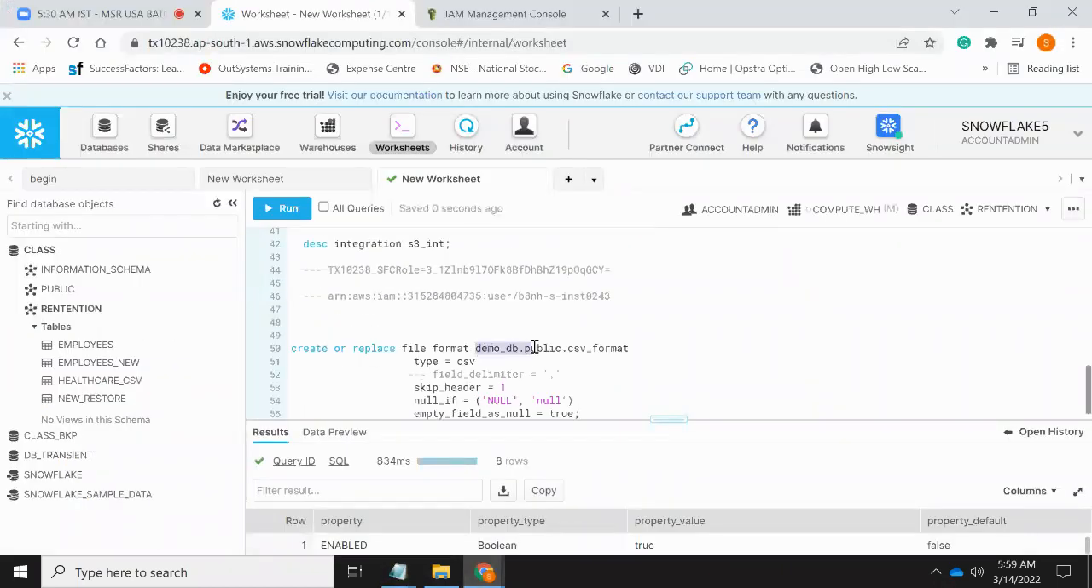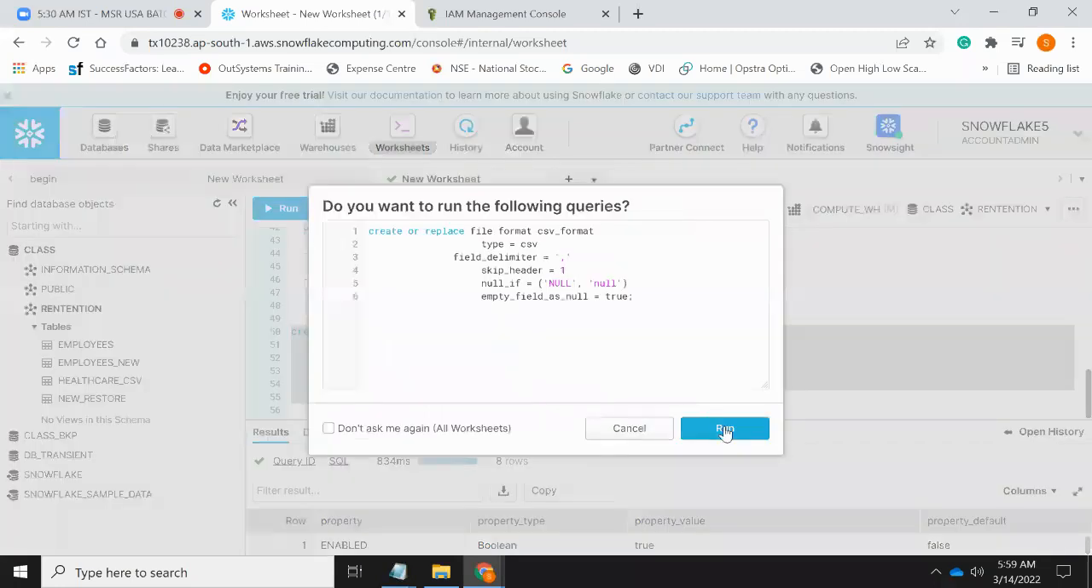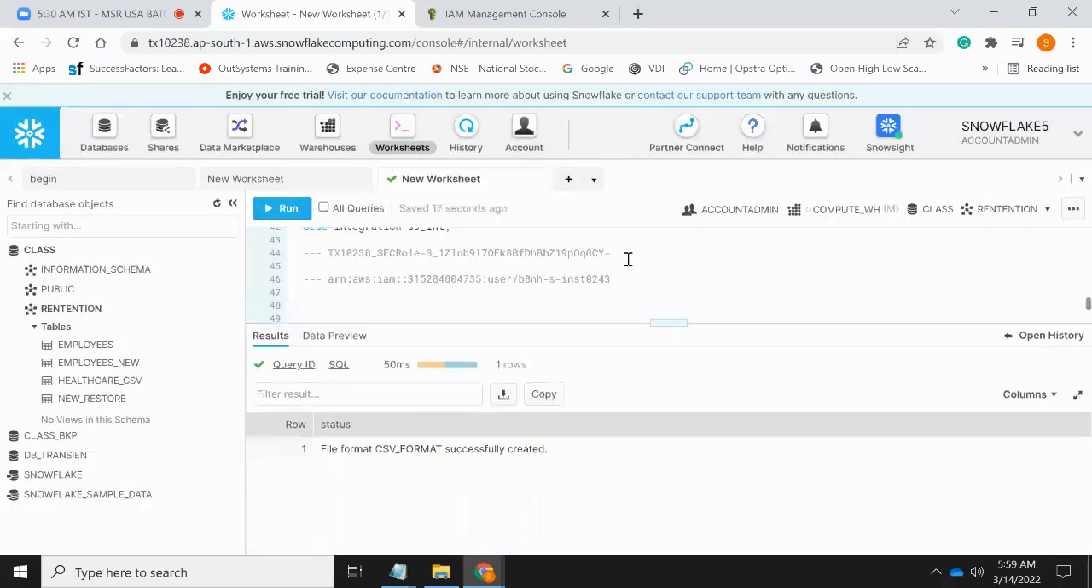When you are creating the file format, let's say CSV format, and then field delimiter comma, and then skip header 1, and empty field as null equal to true. So these are the default things. So what is this? Field delimiter and CSV. We are just creating a file format. Now when you create a file format, the file format will be created.